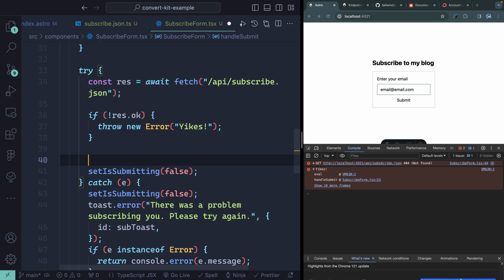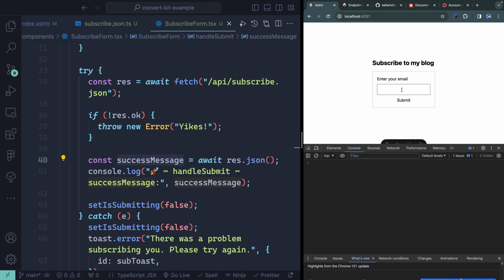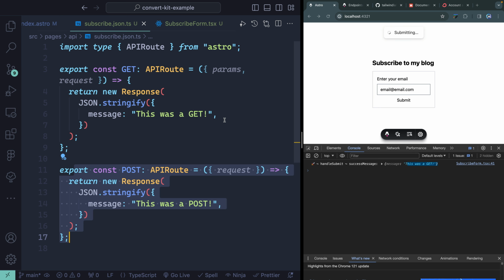Okay, so once we get this back, assuming that we've actually hit this correctly, we're going to get back the data, so let's grab that data. I'm just going to call this something like successMessage. We'll say await res.json. And just to make sure we're getting it, let's console log it. Now when I come back over here, I'll add email@email.com and submit this. Now you'll notice I get a "get" message, and that's because over here, this is what we have it returning.